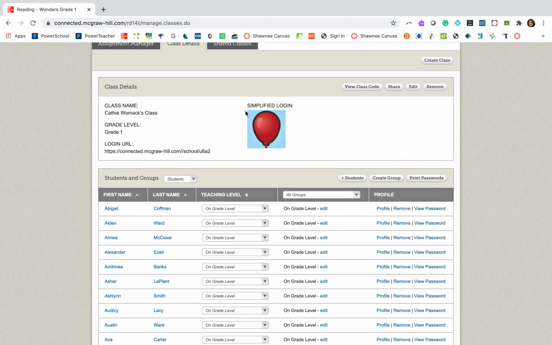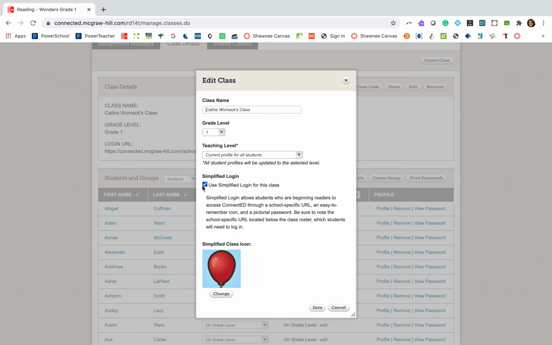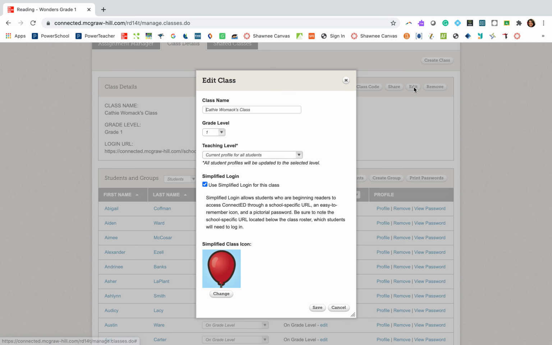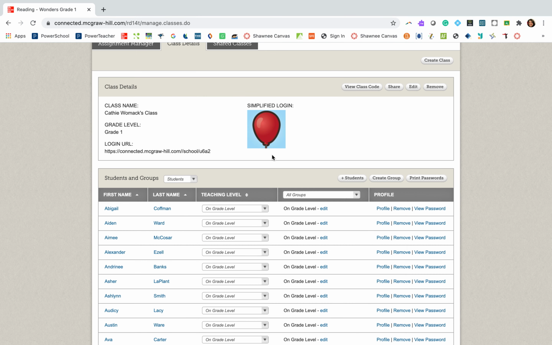Then you want to enable simplified login. To do that, you would edit your class, or when you set it up, you would enable use simplified login and choose your class icon. So once again, if you have already set up your class, you choose edit, use simplified login, and class icon. This allows them to just click on a balloon and be able to log in.